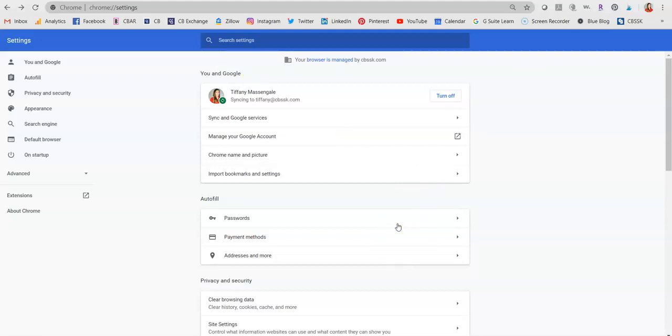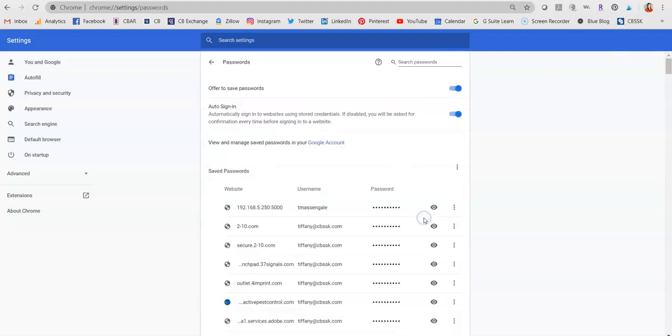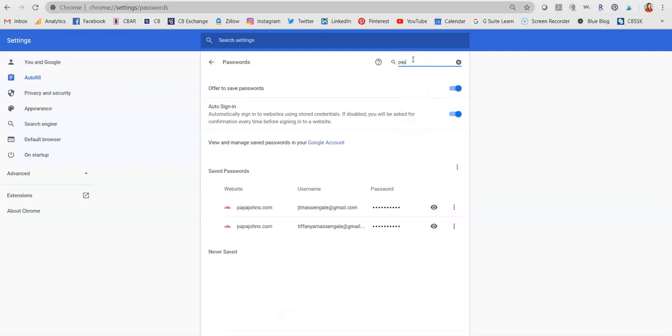If you've saved a lot of stuff to Google Chrome, just as you're going through, click yes, save my password, yes, save my password, and then you're wondering. And sometimes you just want that one thing, like, I just needed to know my Papa John's password or whatever. Then that's what you would do. And that's how you can manage your passwords in Google Chrome.